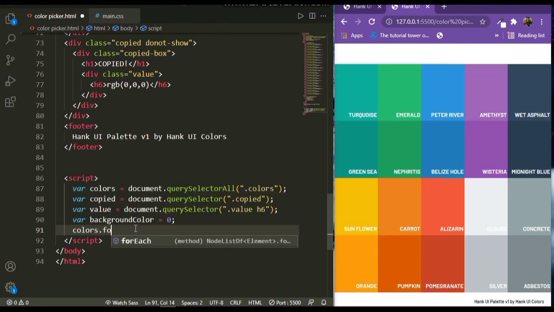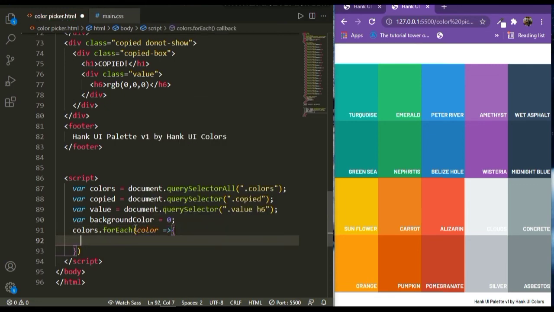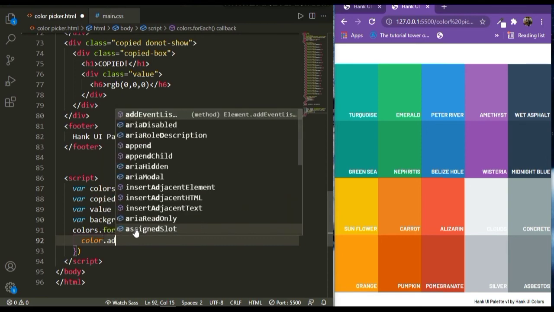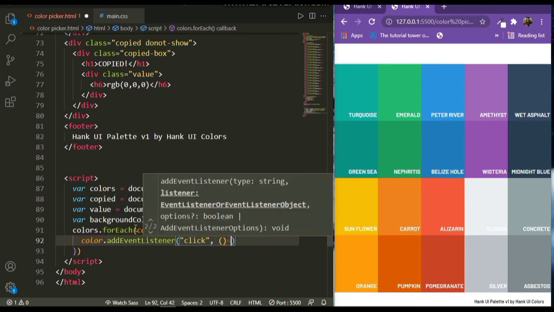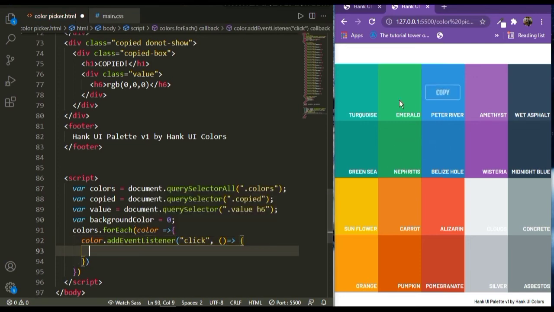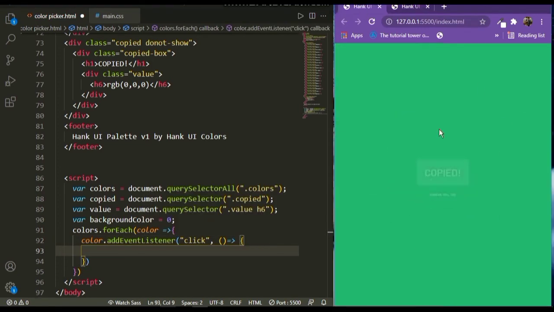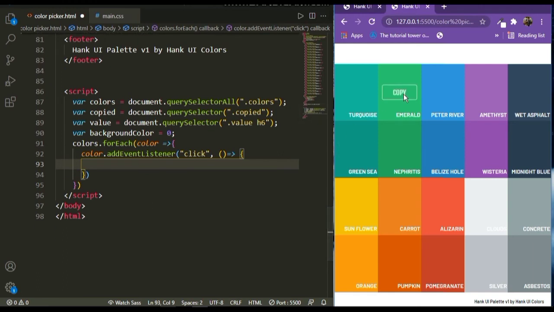Now let's add an event listener to each of the colors. So we're going to use the forEach function. For each color inside colors, we want to add an event listener to each color, and that's going to be click. So whenever we click on any color, we want to have a function, which would basically get this.